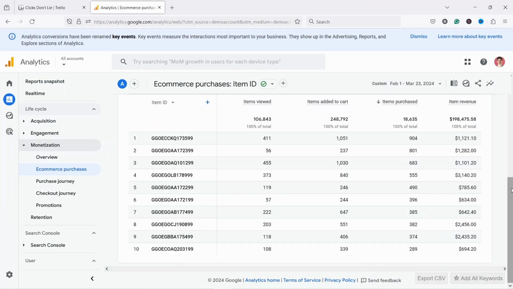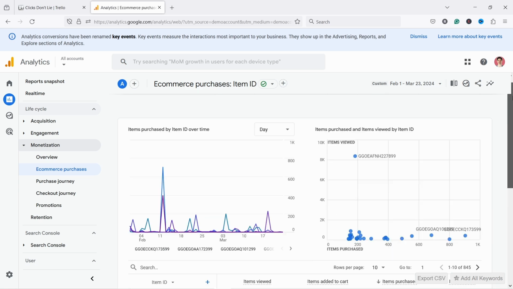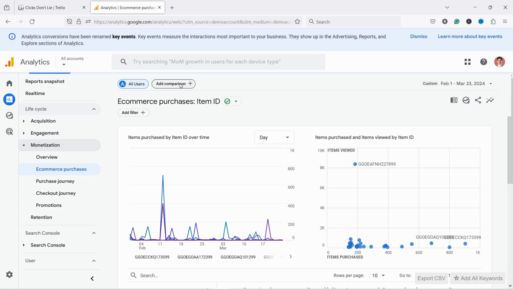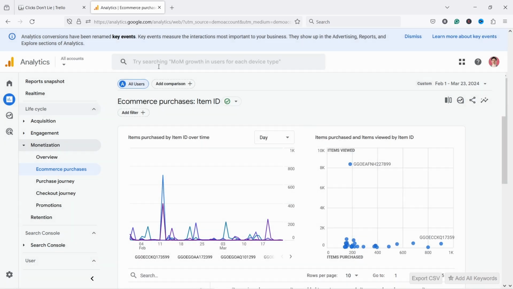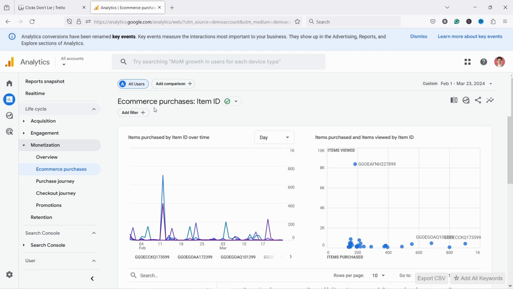On top of that, you can do this same stuff as with pretty much all the reports in GA4. You can change the days from here. You can also compare different segments. So if you want comparison, you can add comparison from here. And you could also add filters here if you have something specific.